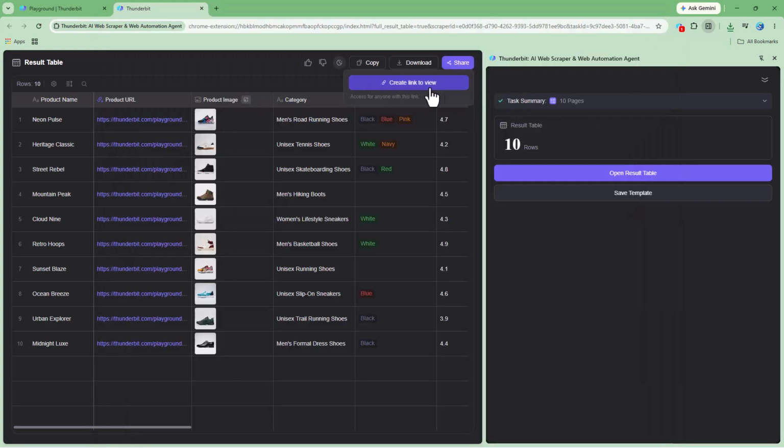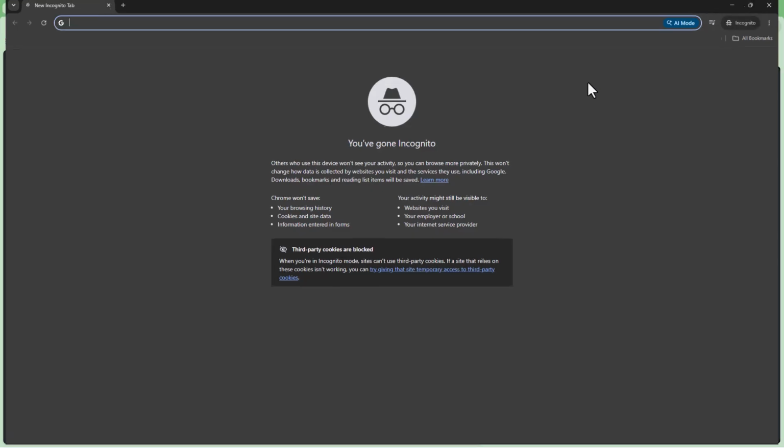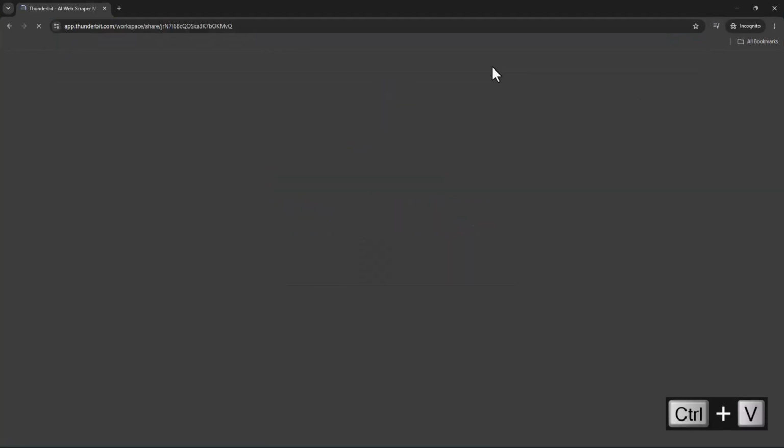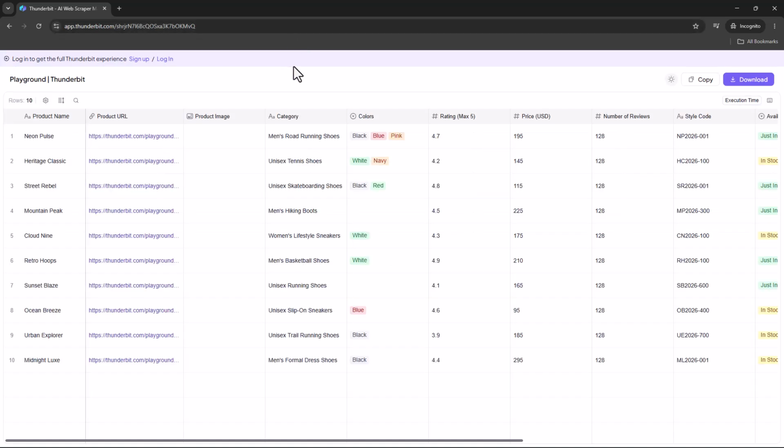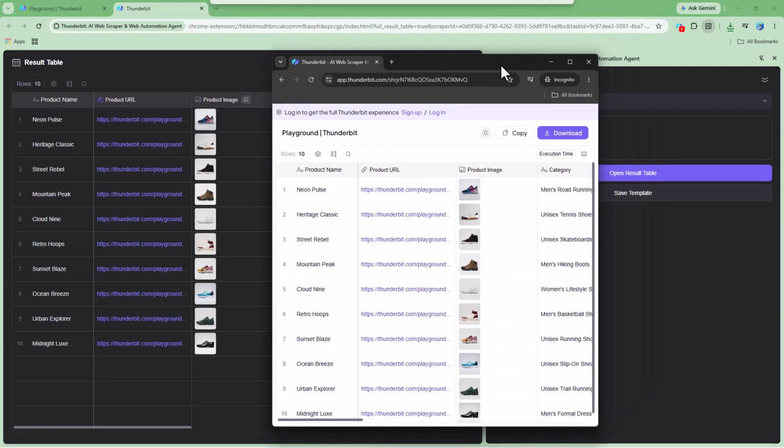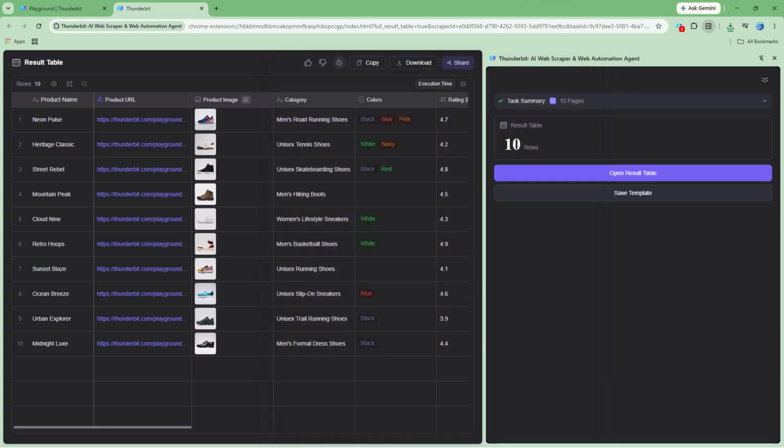You can now click on share as well and create a sharing link to view. You can disable the link as well if you want to. Once you share this link, anyone on the web will be able to view this data. They will be able to copy with or without headers, and download it in various formats, even if they don't have an account. And that is basically how you can copy, download, or share the scraped data that you have from Thunderbit.